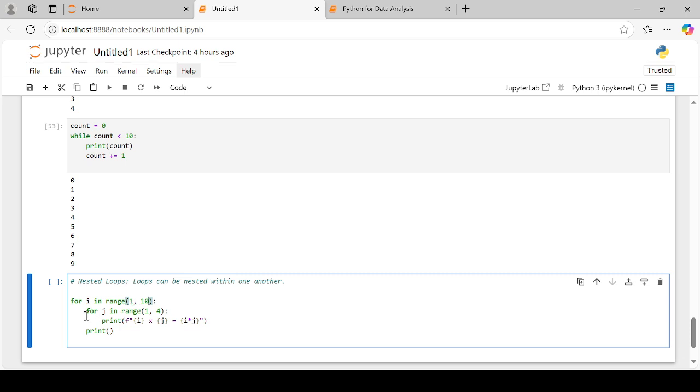Then we define another loop, for j in range(1, 10), and print i times j. Whenever we find i in the range of 1 and 10, and then you also find j in the same range, then you multiply them. This is a function that is used to define a multiplication table. So if we run this, it will give you the multiplication table.